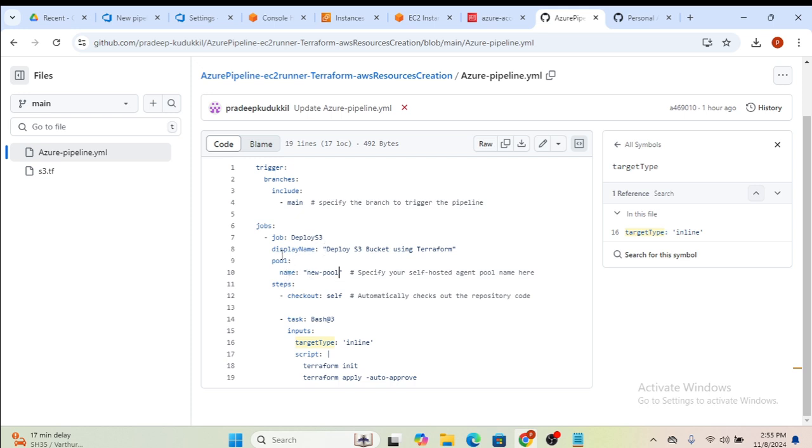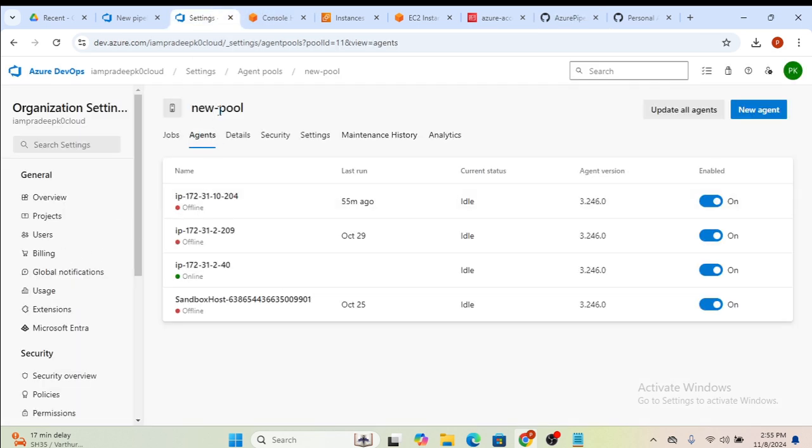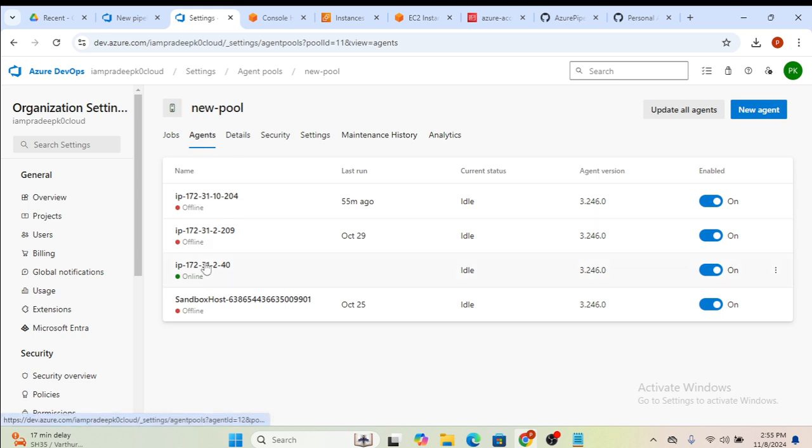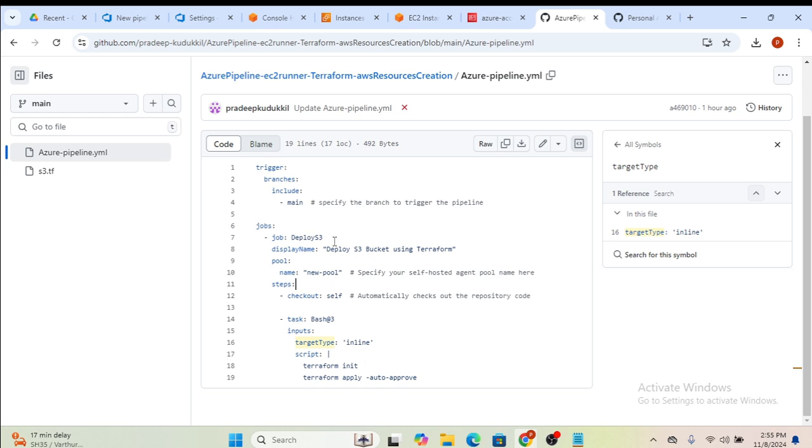Here you can see I mentioned the display name, after that the pool. Coming to pool, I mentioned my pool name. This is my pool name, right? New pool. So this pipeline will run on this machine. Now we can see there are four machines, but only one machine is running, so this pipeline will run on this machine only. You can also mention which machine we need to run the pipeline on, but to keep it simple, I've simply mentioned the pool name.